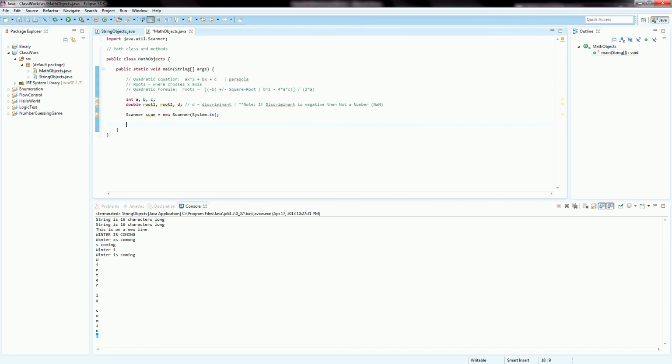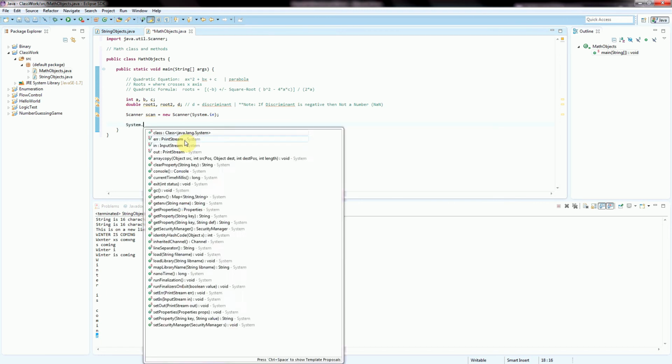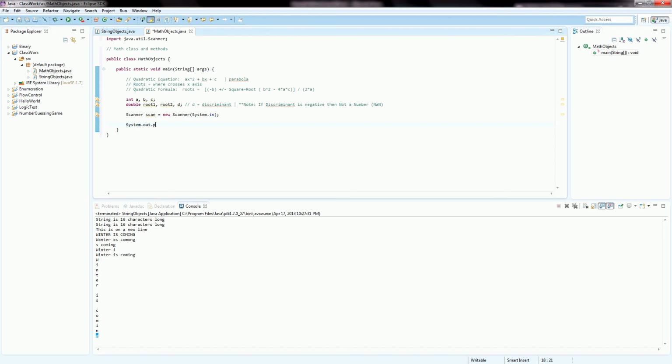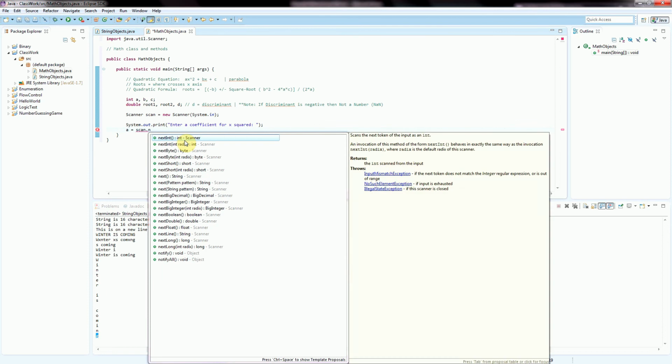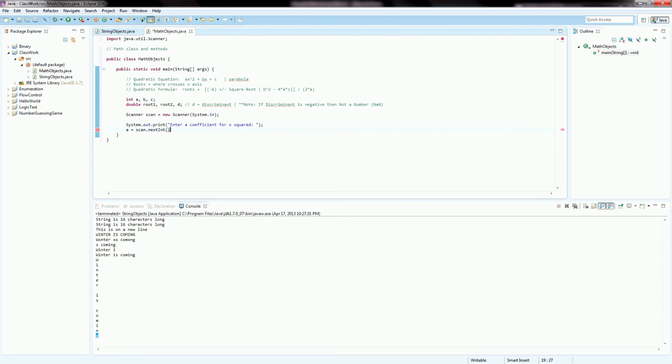And now we want to start with our System.out.print, not Percentn, just the regular print, and say enter a coefficient for x squared. And so now we're going to store that into our A. So A is now going to be equal to whatever we scan, and we're expecting this to be an integer value. So we'll use this next int method.